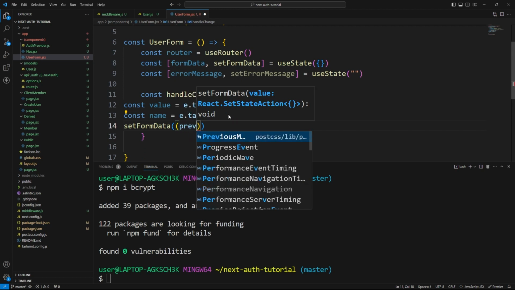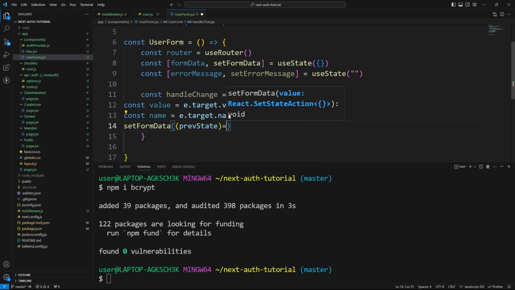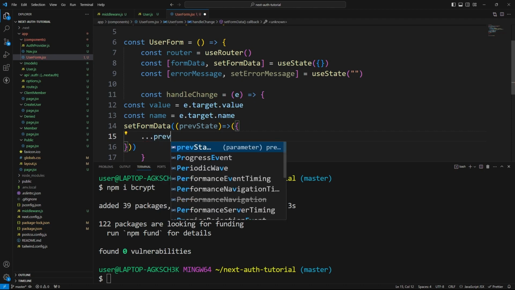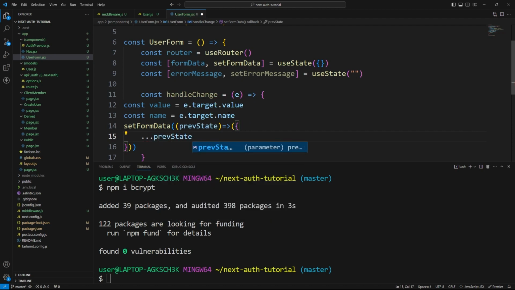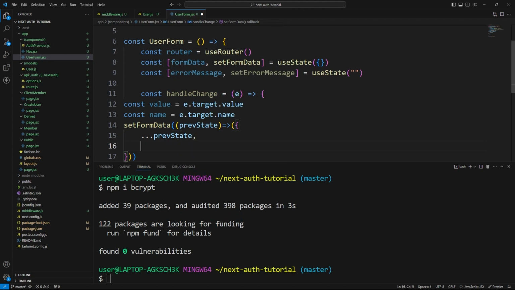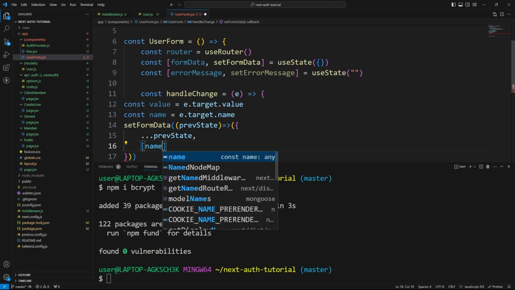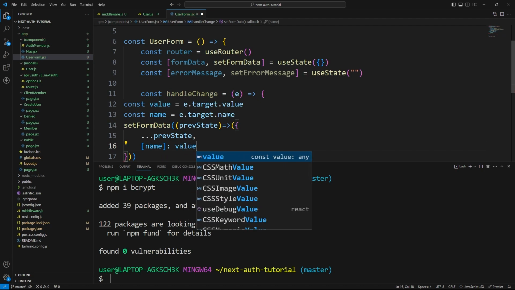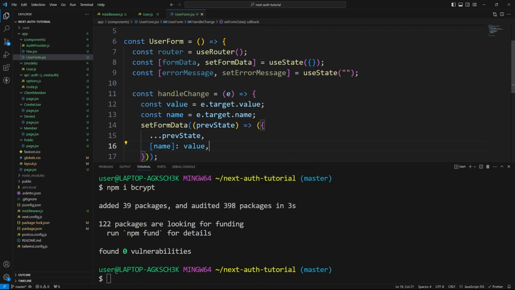I'm going to pass in the previous state. We want another set of parentheses there, and then open curly brackets. That looks better. So anytime the state changes, we're going to take the previous state and expand it. So it's going to take everything from the previous state, and we're only going to overwrite the one change that we're making. So whatever field on our form we're changing and whatever value we're setting it to, we're going to override it with. And that's our handleChange.